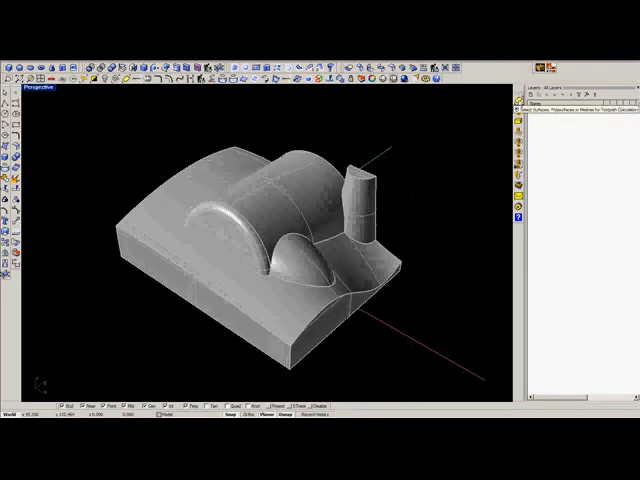First thing to do is to select the model for madCAM. Click this button, select the model and hit enter. madCAM responds by creating a default box that describes the workpiece.